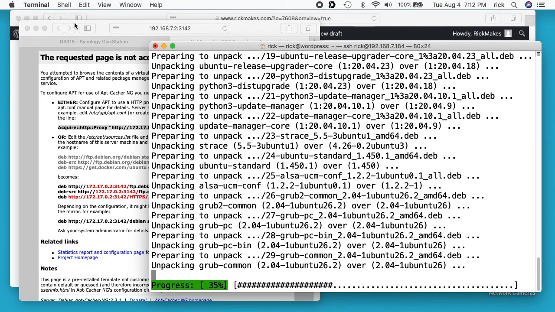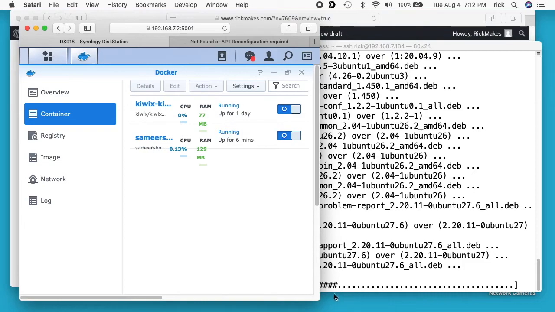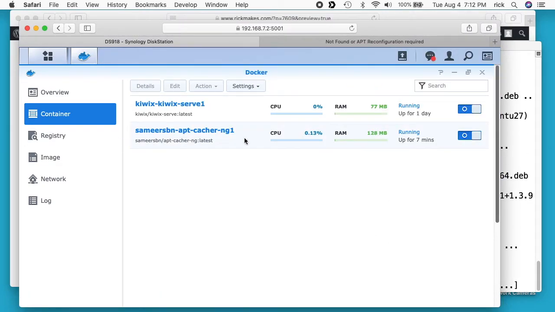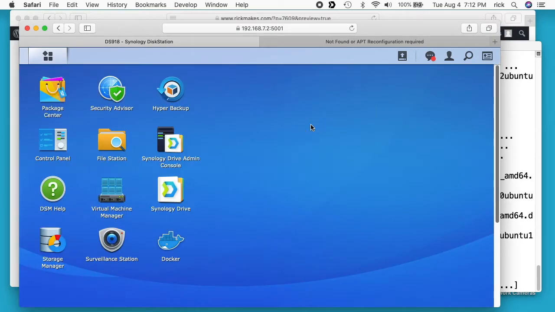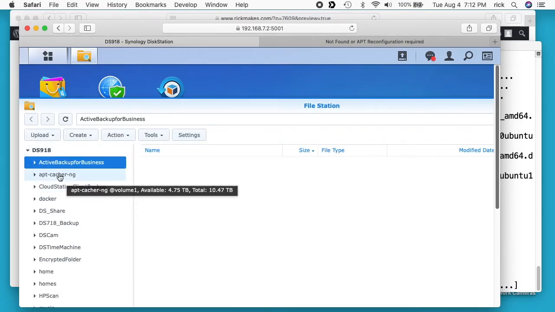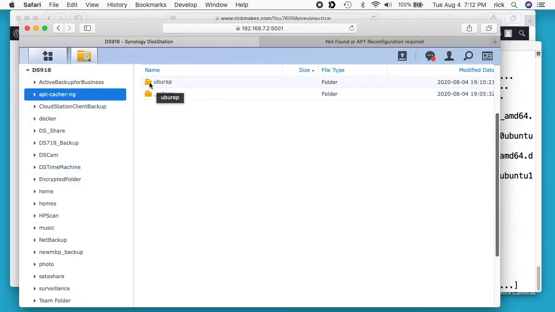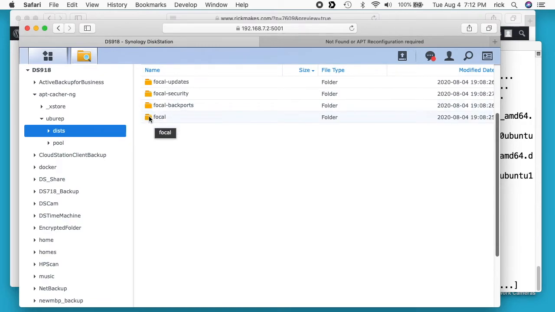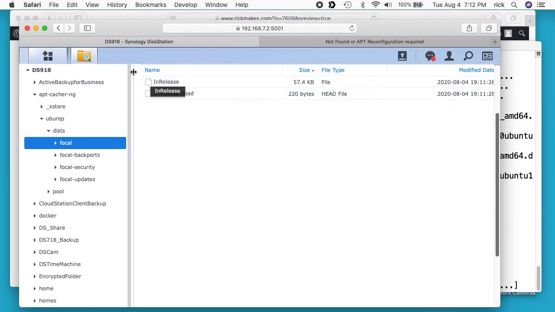So while this is happening, I'll go in here to my DSM. So this is up and running. It looks like it's taking 128 megabytes right now. I'll close out of this. If I go to File Station and open up apt-cacher-ng, we'll see some folders in here. We have UBU rep. I'll open that. And then we have disks, and we have the files in here. I don't know the exact structure of this, but it's storing things in here, is what you need to know.